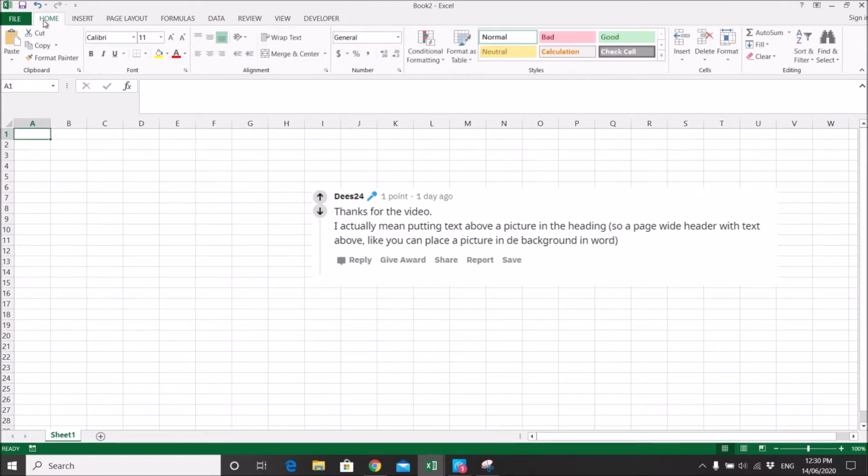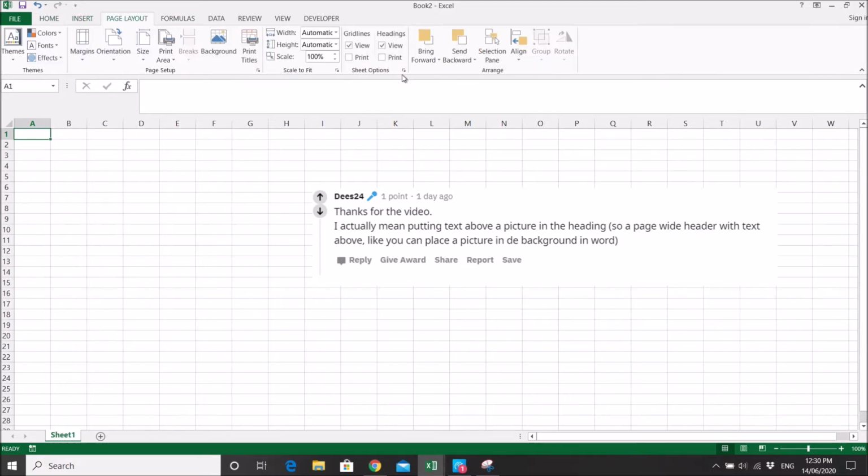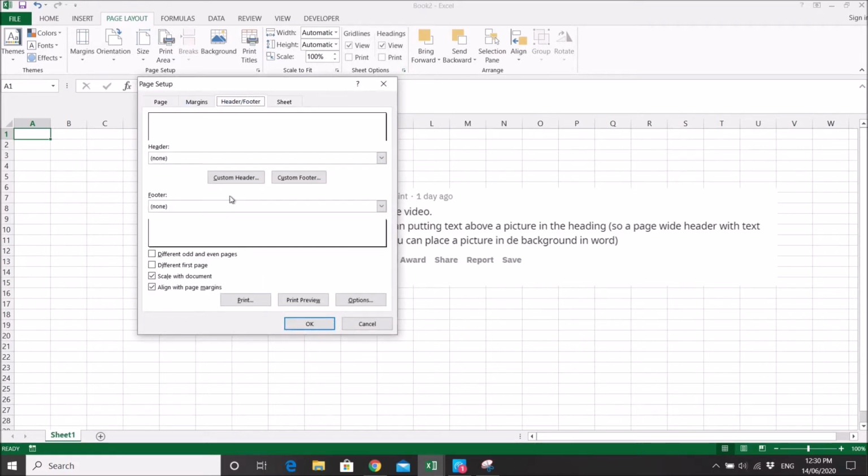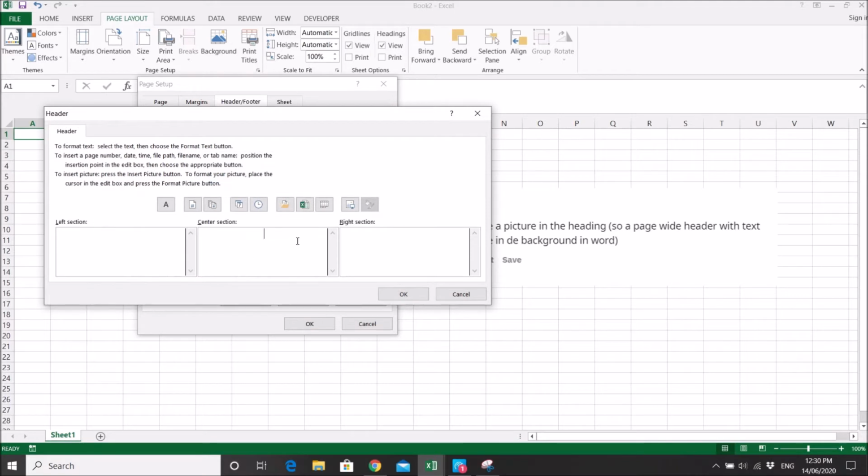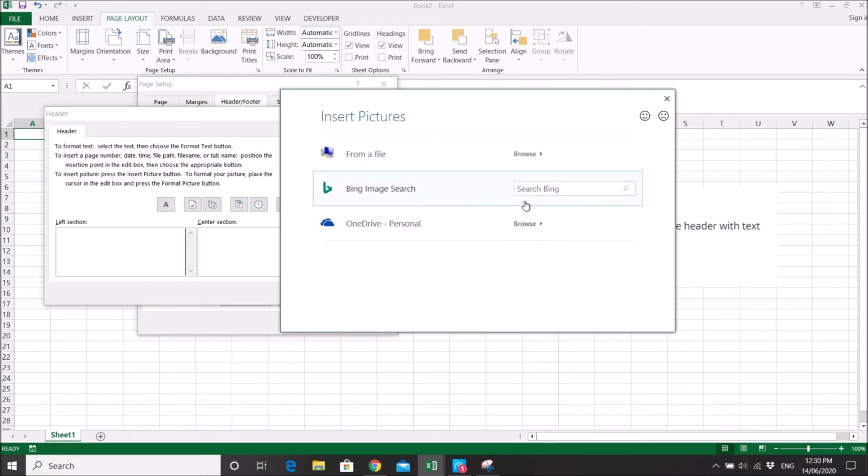So first step is inserting the picture first, right? So what you do is go to page setup, just like in my previous video. So you can put in the center, so you can attach a photo in the center.